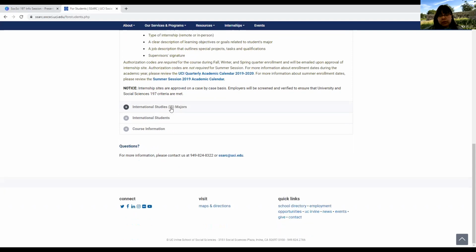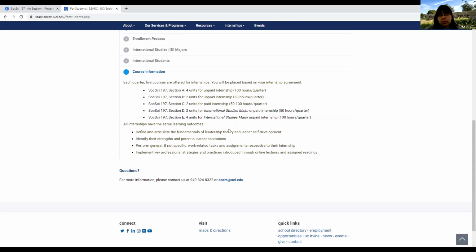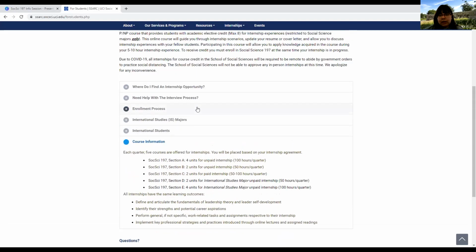We also have more information here for our international studies majors and our international students, but I do want to take a look at this course information. How many hours you are doing and whether you are getting paid or not determines how many units you can apply this to. If you're doing an unpaid internship for 100 hours for the quarter, you'd get 4 units. Anything that is paid, whether you're doing 50 hours or 100 hours, is still 2 units. And if you're doing an unpaid internship that is 50 hours, that would be 2 units as well. All right, so that's that.